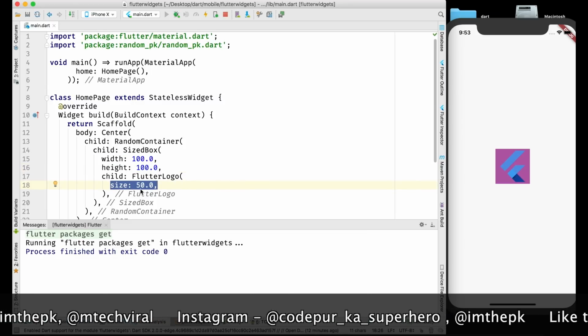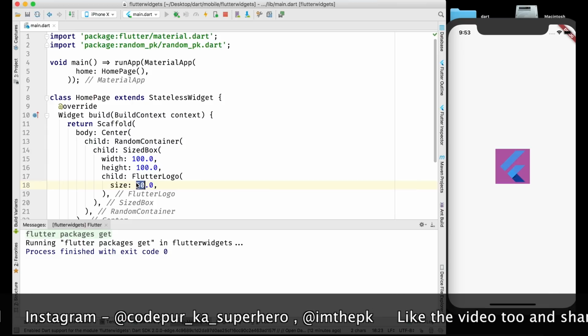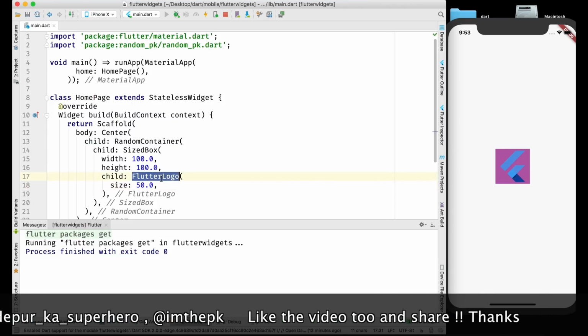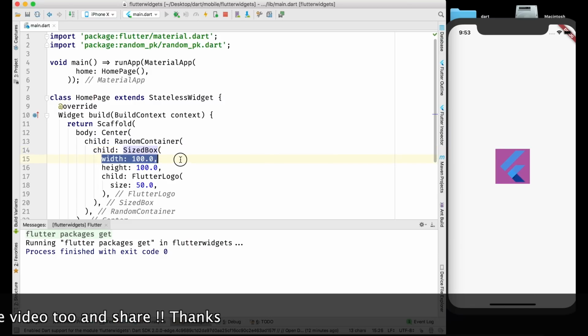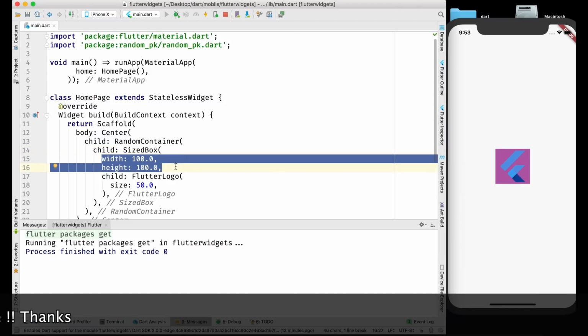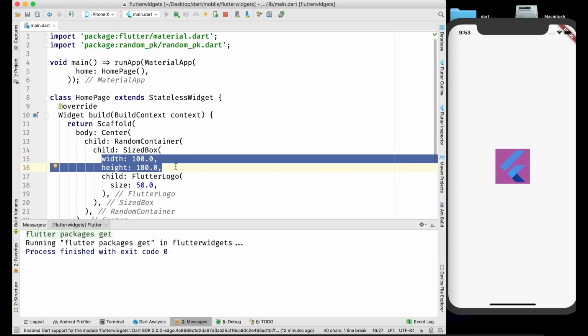So even if we are giving the 50 pixel size to this Flutter logo, this sized box makes sure that it should have a width and height of 100. It is forcing that particular child to have this height.